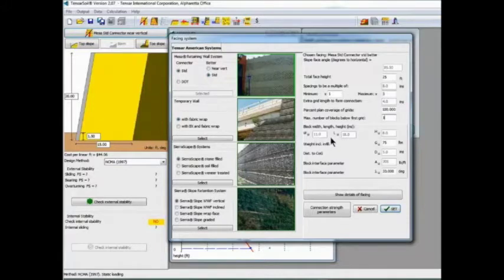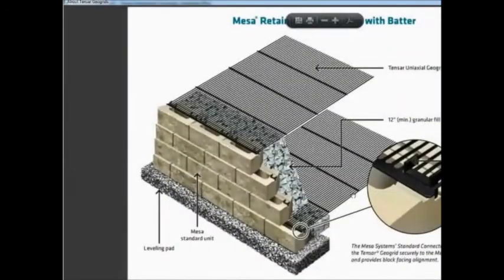Down below are the block sizes as well as the weight of the block. We'll leave this as it is, the default values. And then you have the center of gravity distance, your block interface parameters as well. If you want more details of the system you're designing, you can click on Show Details of Facing, and it will load an architectural rendering showing the components of the system you're designing.